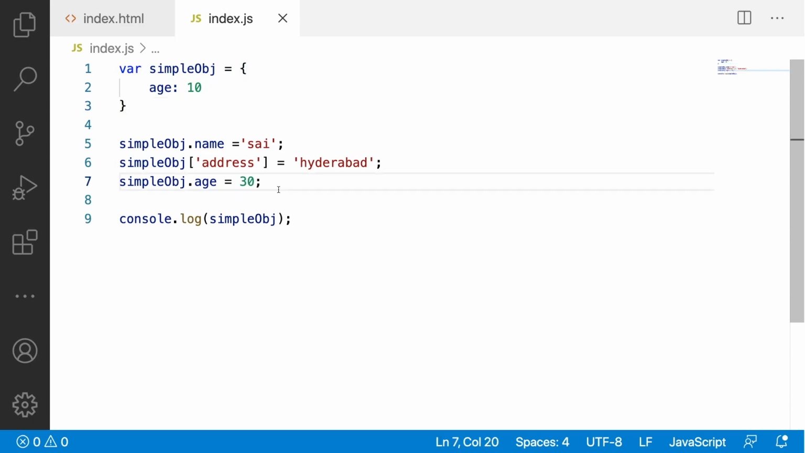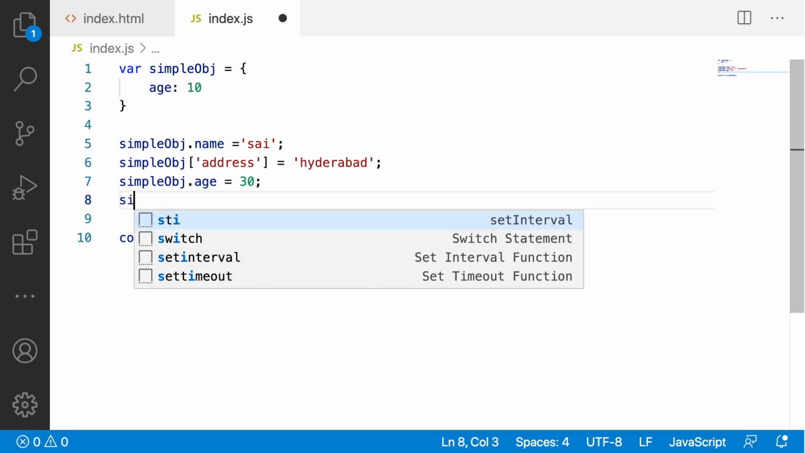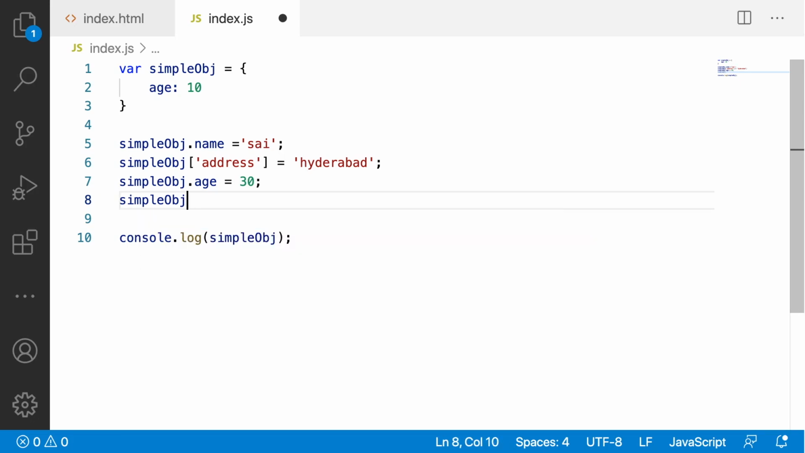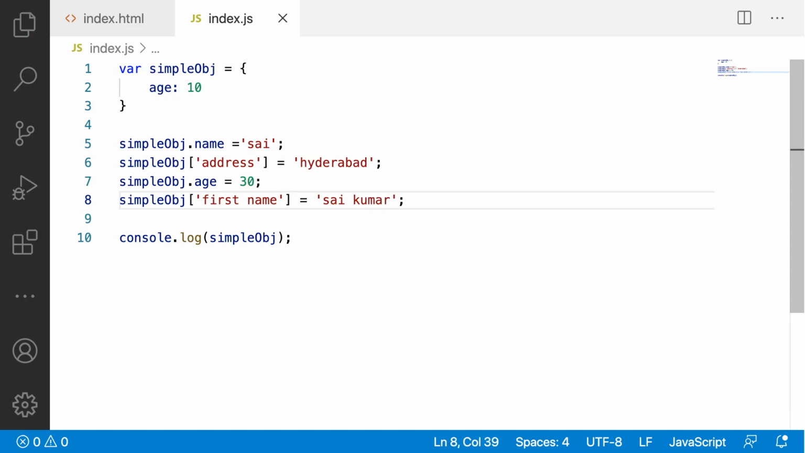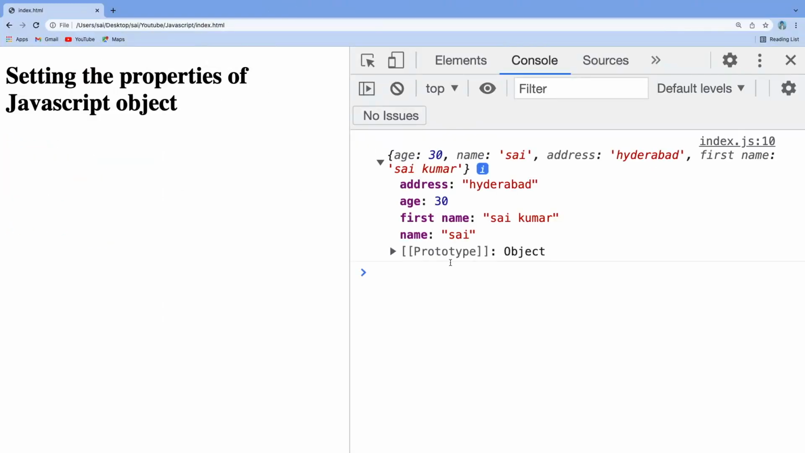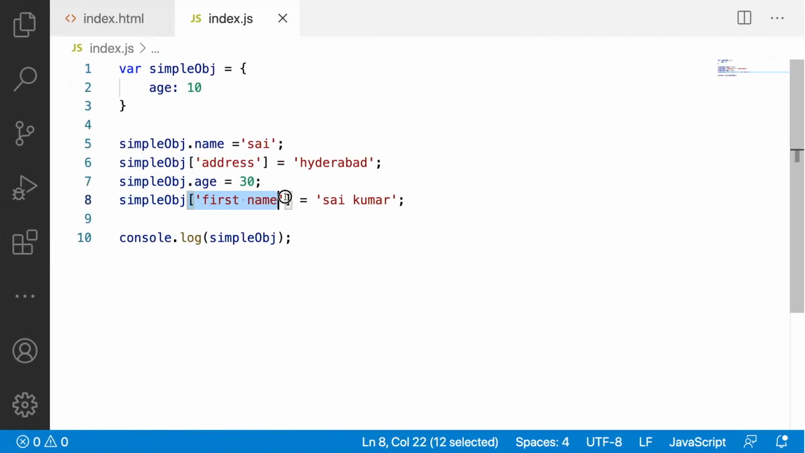And there is one more advantage of using the array symbol, because whenever my key is separated by a space, then it is always recommended to use the array symbol. For example, first name, I want to add the key in this way, then I can go with this, Sai Kumar. Save this, reload. So here I can add this first name with a space. Whenever we add a property with a space, it is always recommended to use the array symbol.